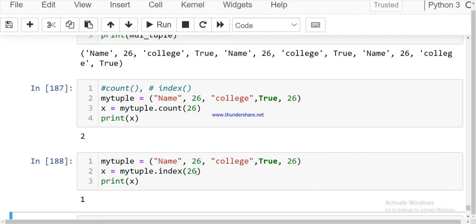So this index method works in this way: it will give the first item. That is all about the remaining concepts of tuples.